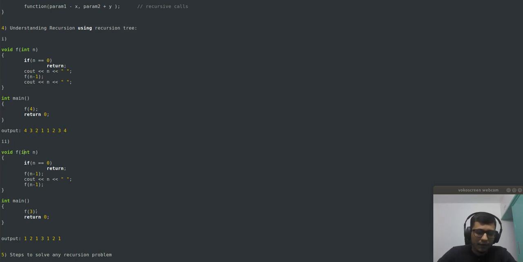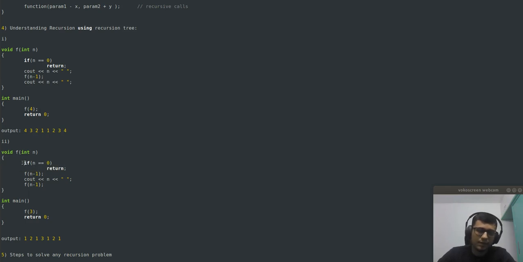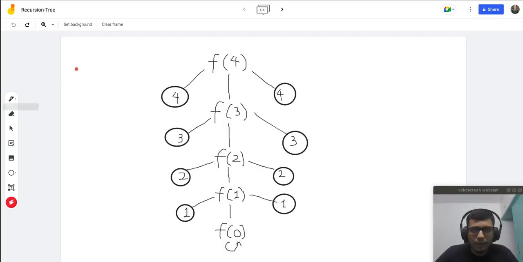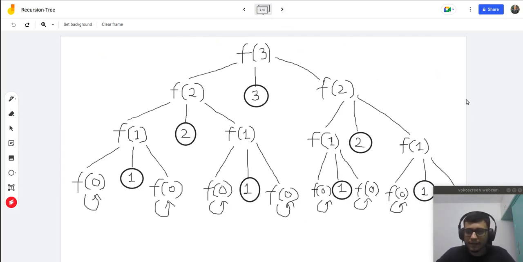From the main we are calling f of 3, and for this function f, we have a base case similar to the previous example: when n equals 0 is reached, we return. And here we have two recursive calls. So f of n minus 1 is called, then we print the value of n, then again f of n minus 1 is called. Let us understand how to draw the recursion tree for this case. I have already drawn the recursion tree for this example, and it looks something like this.